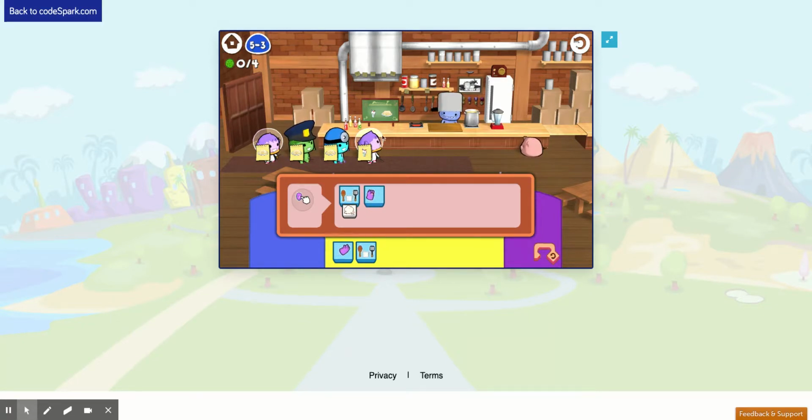Next, we have 3 customers who want pasta. Since they all want pasta, what we can use is a repeat block down here. This repeat block lets us run our code however many times we need it to. Here, this symbol means infinity, so our code will run forever. But how many customers do we have? 1, 2, 3. And they all want pasta. So we'll change this number to 3.